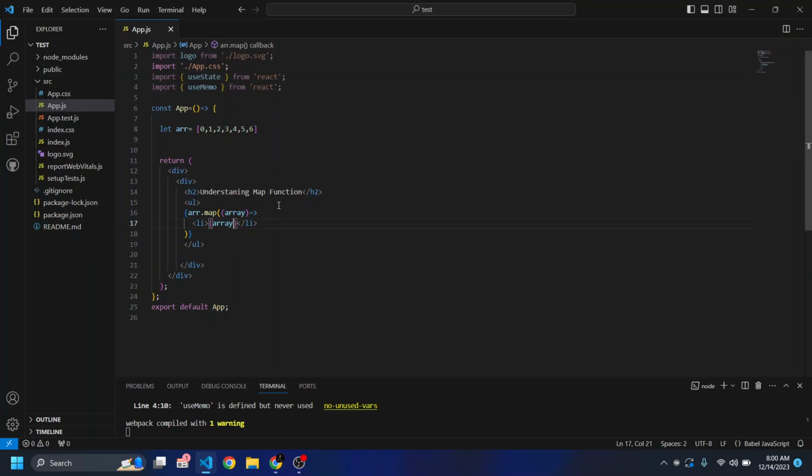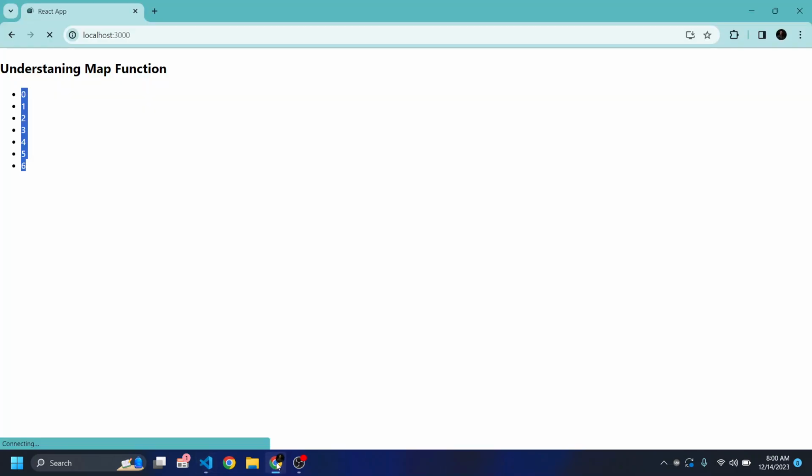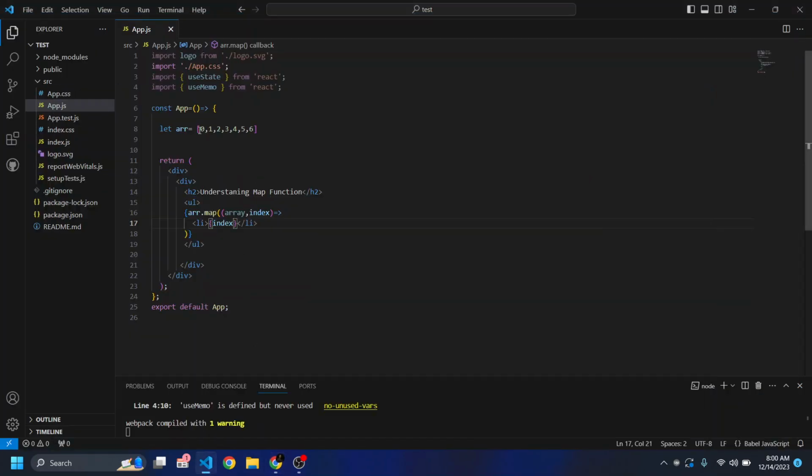So let's just discuss the second parameter of this map function, which is index. Index is nothing, just the location where that certain element is holding up. Like let me just add index instead of array, and yeah, the result is same because the index and the names are same. Let's just change the names.